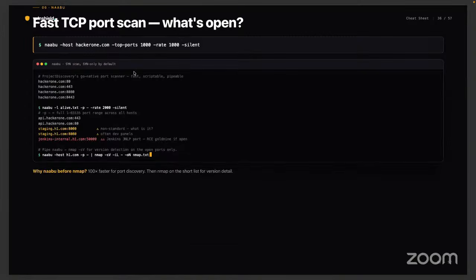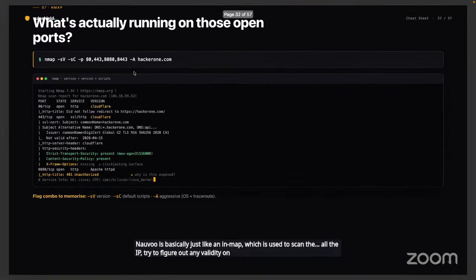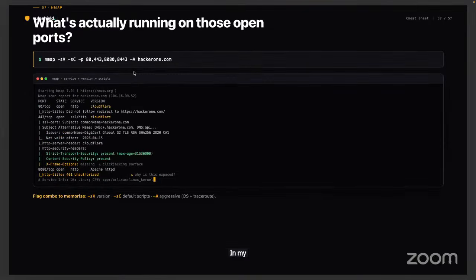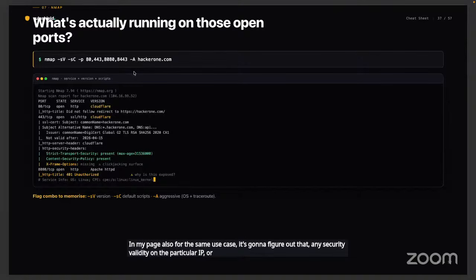Naabu is basically just like Nmap, which is used to scan all the IPs and try to figure out any vulnerability on a particular IP. Nmap is also for the same use case. You can figure out any security vulnerability on a particular IP or domain also.